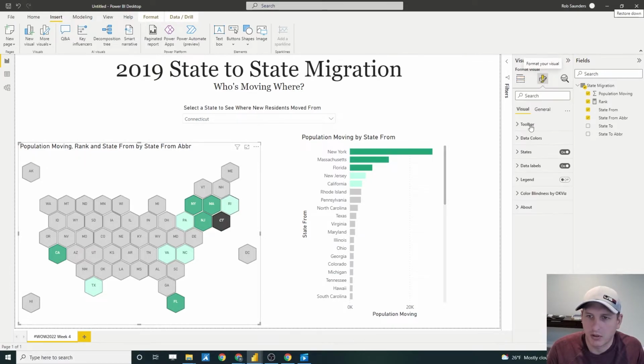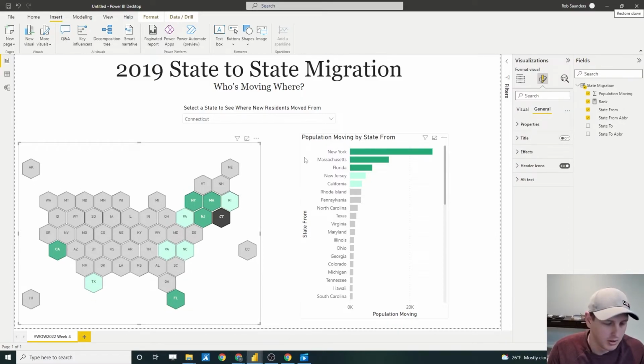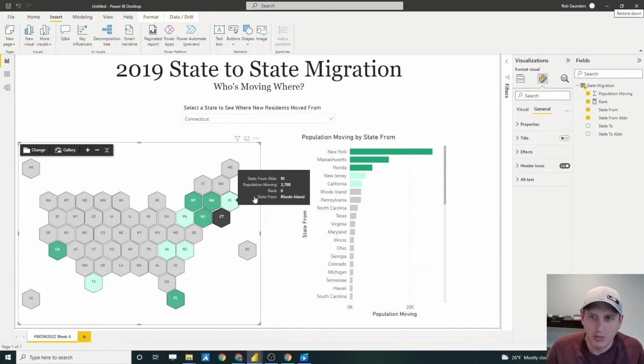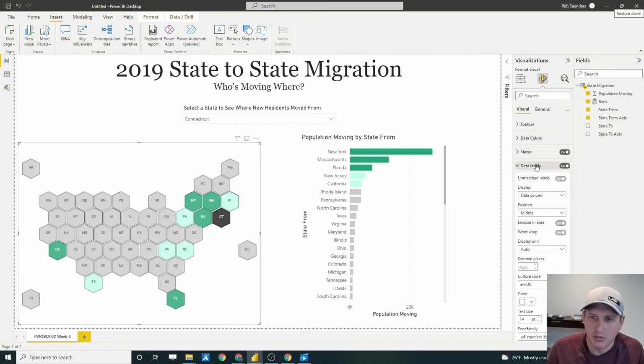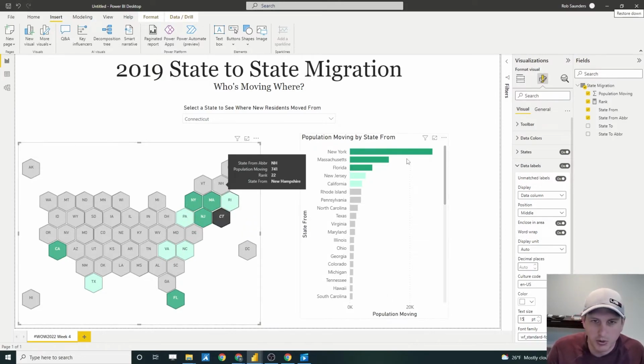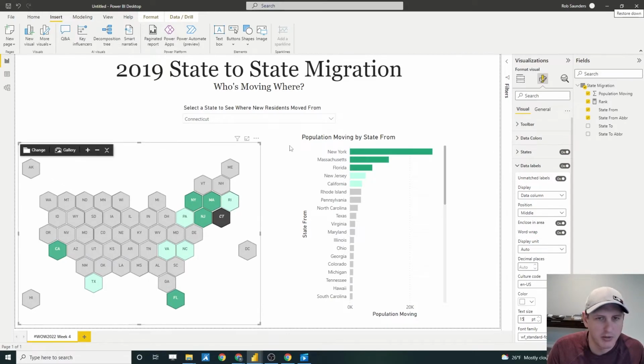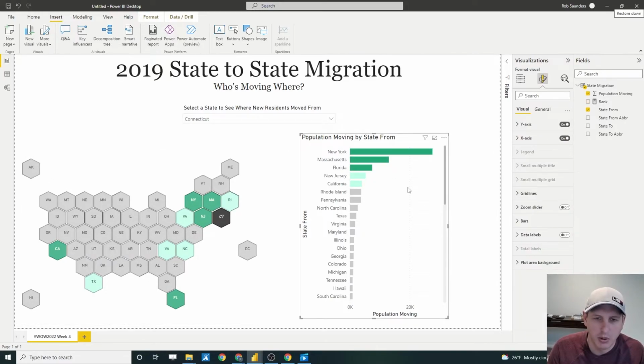First things first, let's get rid of this title. There it is. All right. And let's actually make those data labels a little bigger. I feel like they're a little small. Maybe 15 is just a little bit better. We'll go ahead and do that. I think we've done everything we need to do with the hex map. So let's move over here to the bar.